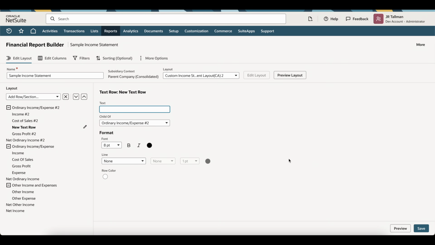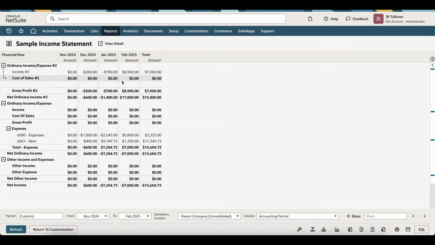You can just add some spaces. If you want a blank row, you can see it says blank row. You can change the format if you would like. But if I go ahead and preview this blank row, you'll see now there's a blank row within my particular sample income statement. You can really customize this and the format and the font to how you would like. Same with your accounts that make up each of these individual sections.